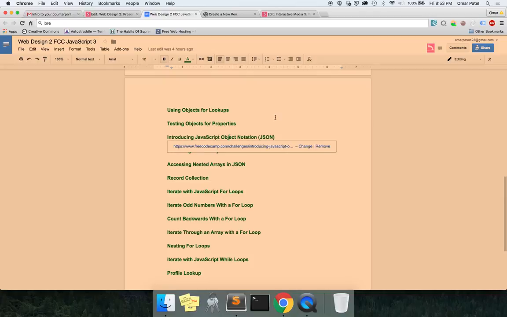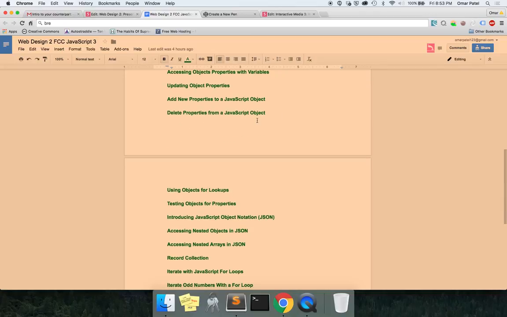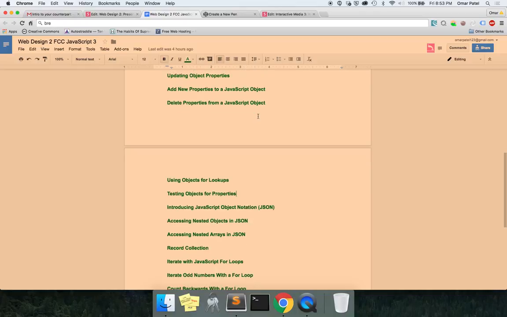Alright, so I want you guys to try these out. Adding new properties, deleting properties, using objects for lookups.